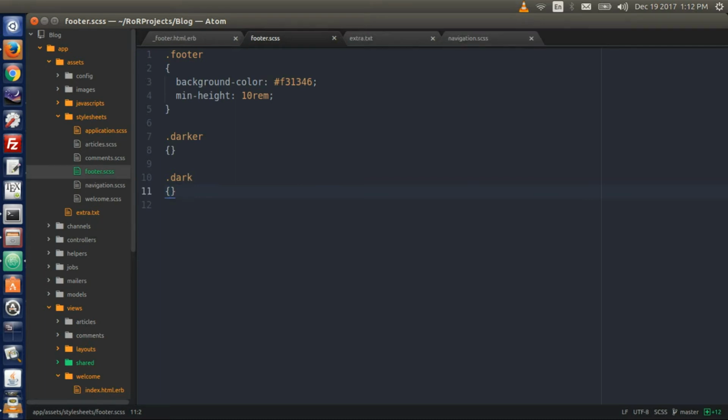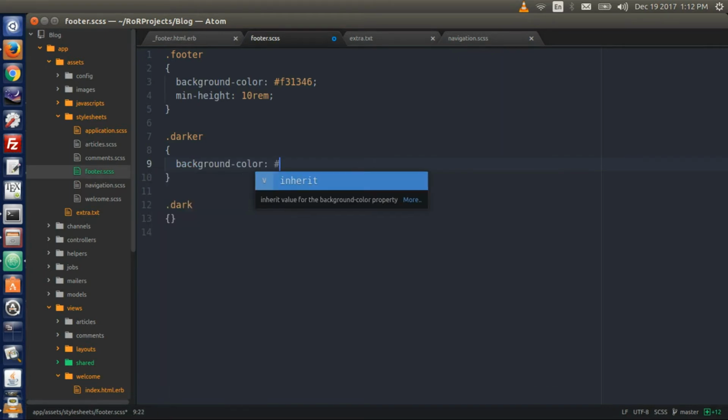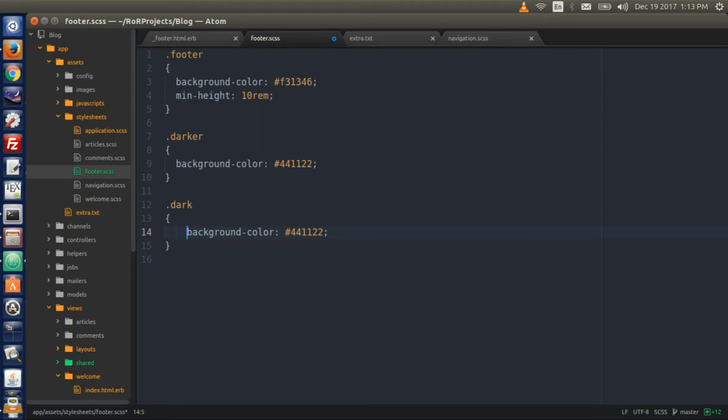These will contain the background colors of the first and the third columns. So give the first one a background color, and I will give it a background color of 441122. And here I'm just going to copy this and paste it into the dark class, and I will change the background color to 552233. Basically one step up in lightness from the dark. Okay.